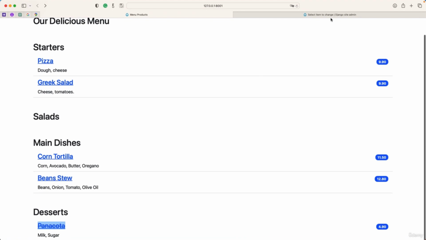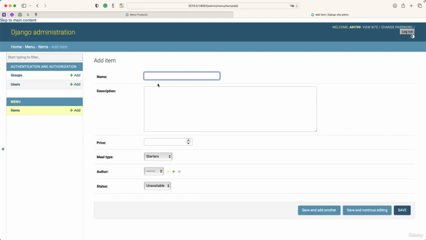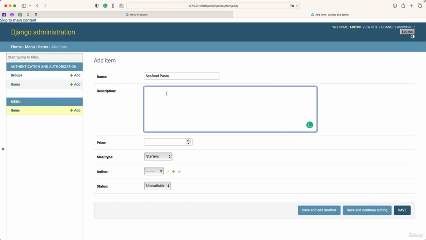On the back end you have the admin interface. So we're also going to build an admin interface which can be accessed by the cooks of the restaurant. So the cooks can add more meals in here by pressing that add button there. For example, let's say seafood pasta, and then you give a description like the ingredients. So pasta, seafood, for example.